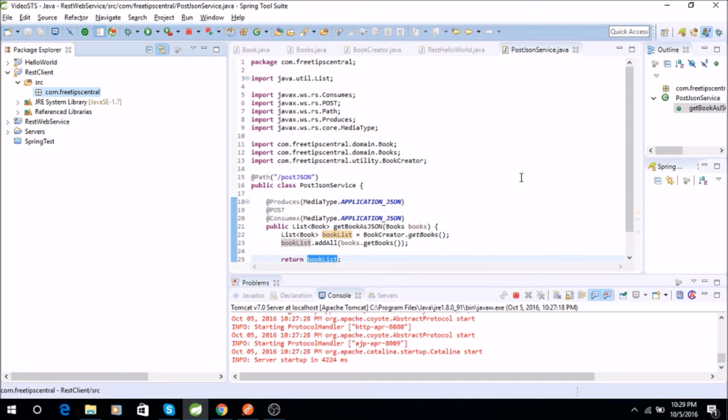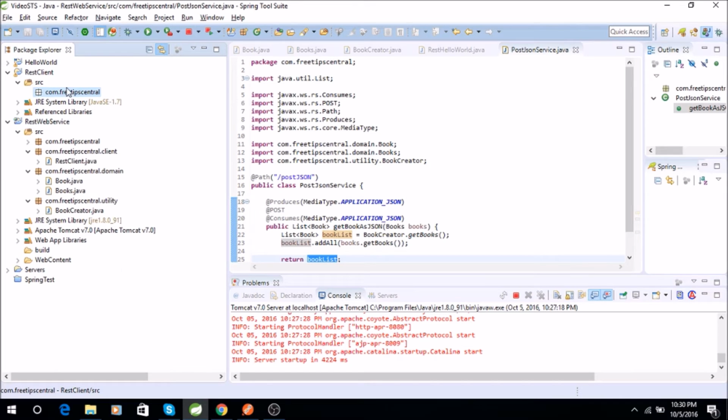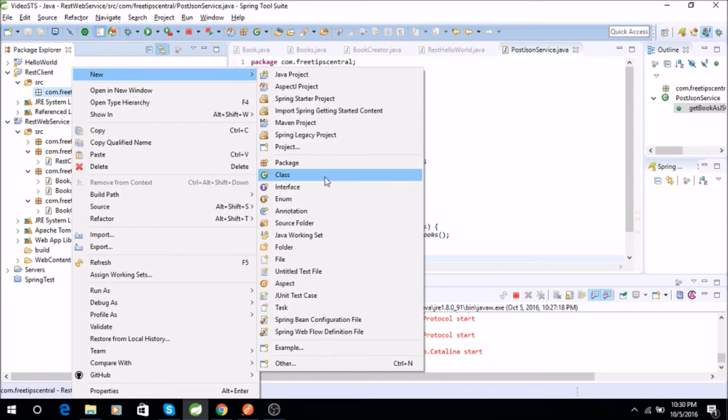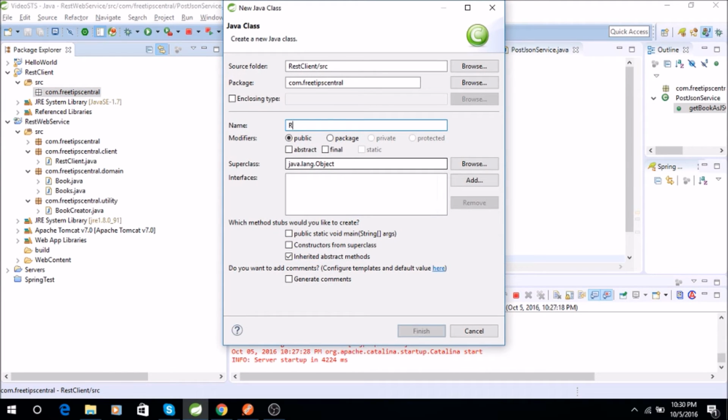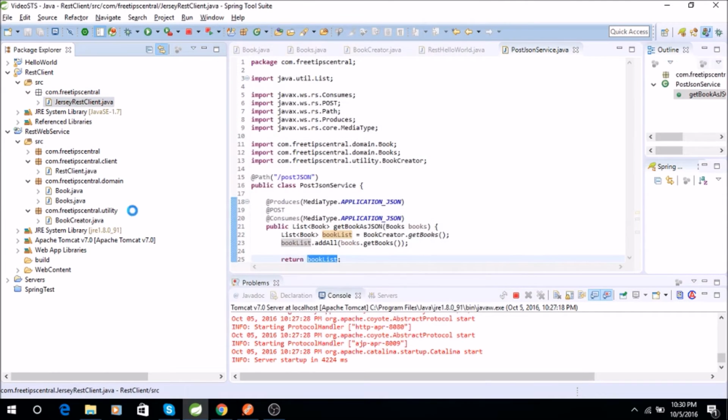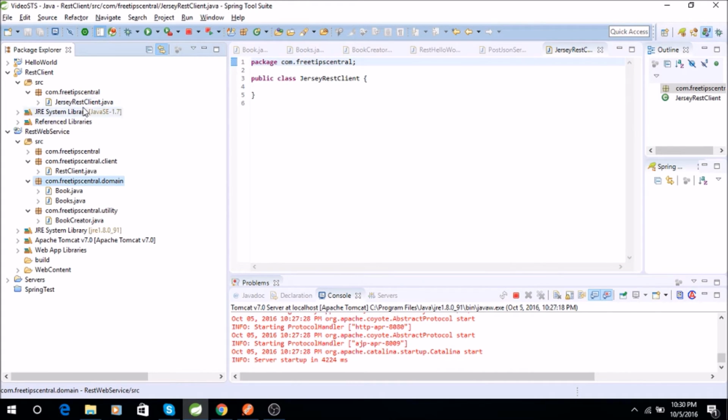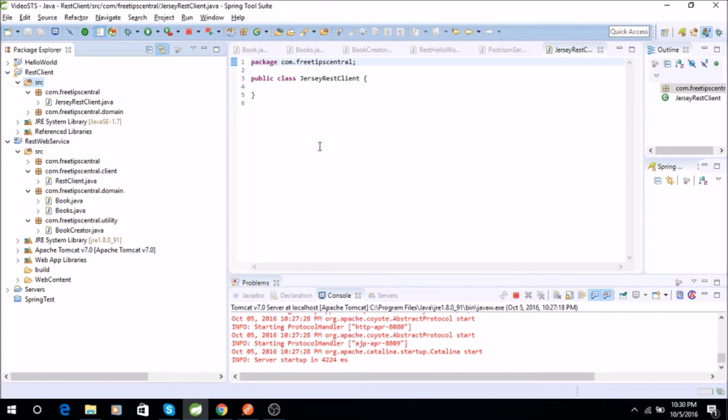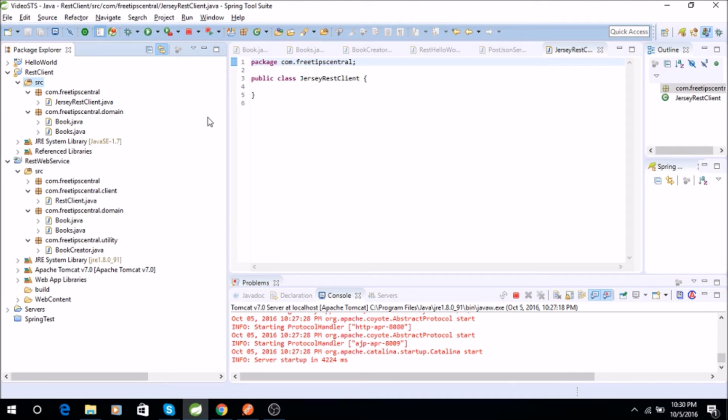Okay. Now since I will be using the books object, the book object, I will also copy those domain objects from the service we have. But first let's create a class called REST client. Let's call it Jersey REST client. And I will copy these two classes so I can use them. So I've copied the entire package so we can easily use it.